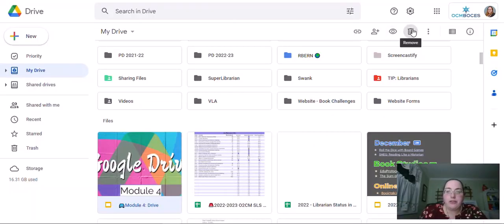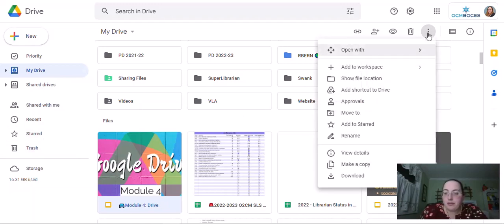The next one is the trash can, and the trash can is going to delete an item in Google Drive. Now, you don't really have to delete things in Google Drive because as educators we have pretty much unlimited space in there, so don't worry too much about that. But anything that goes into the trash, which is right here on your navigation sidebar, will be completely deleted in 30 days automatically. The three dots are going to give you some more options.